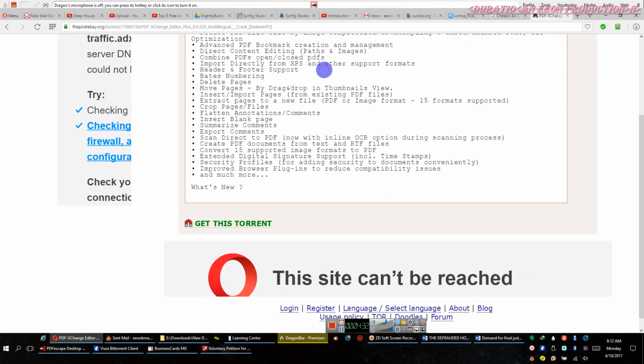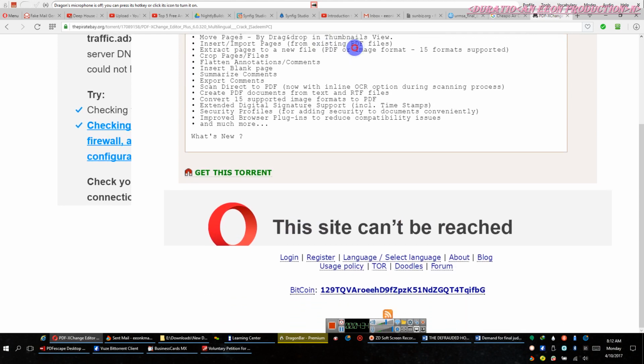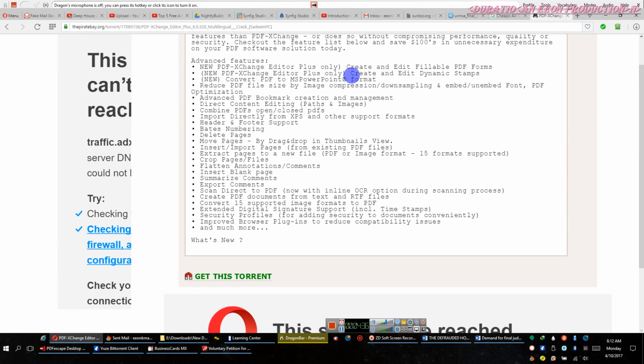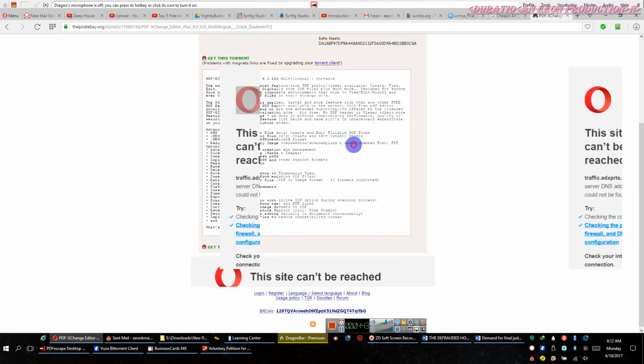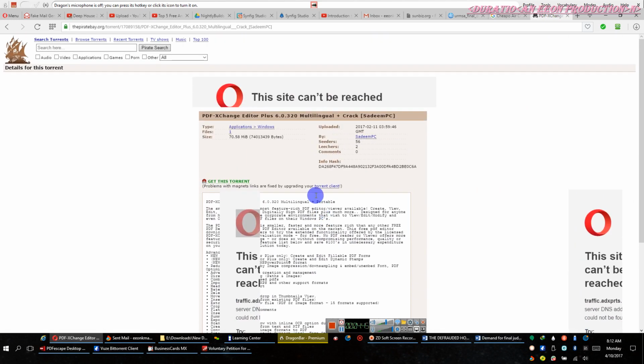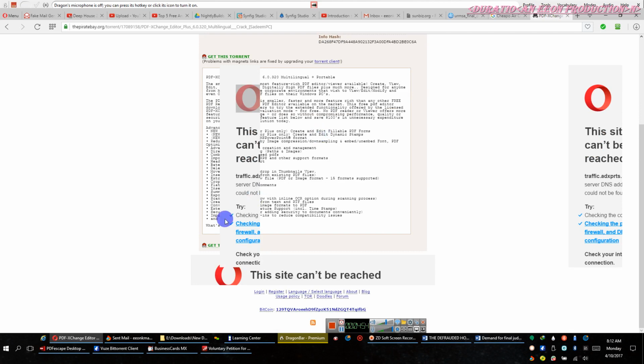Now, some of you are going to do research, some of you are not. But usually at the bottom, right here, it will list and tell you the comments on the particular software. But this one has no comments. What you're going to do is click get this torrent. You can either do up there or get this torrent down here, and it will download directly to your computer. Then you open it up and you follow the instructions in the README file.